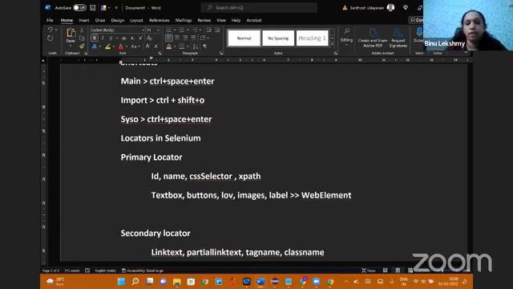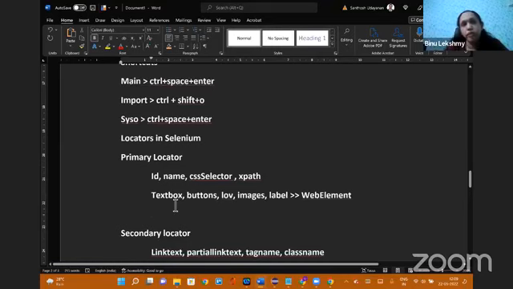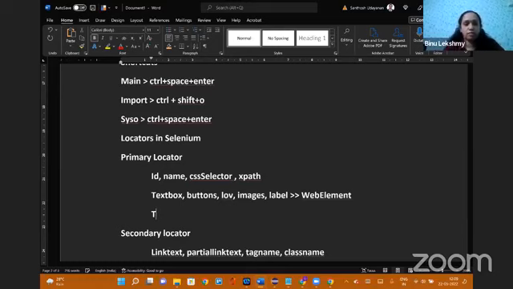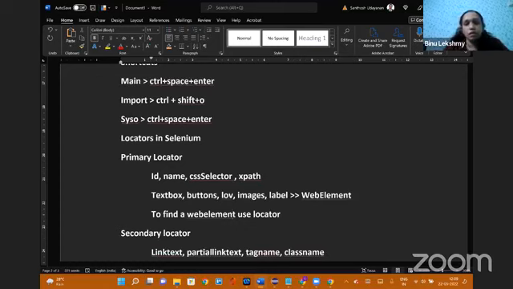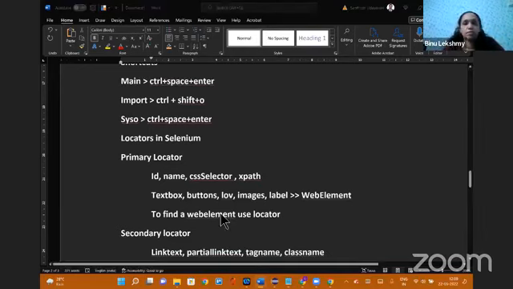In order to find out a web element, we are using something known as a locator. To find a web element, we are using locators, and the locators are ID, name, Css Selector, and Xpath. Those are the primary locators.